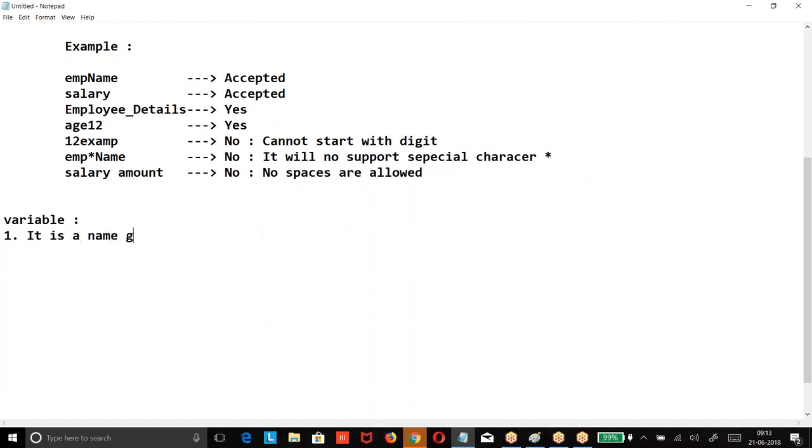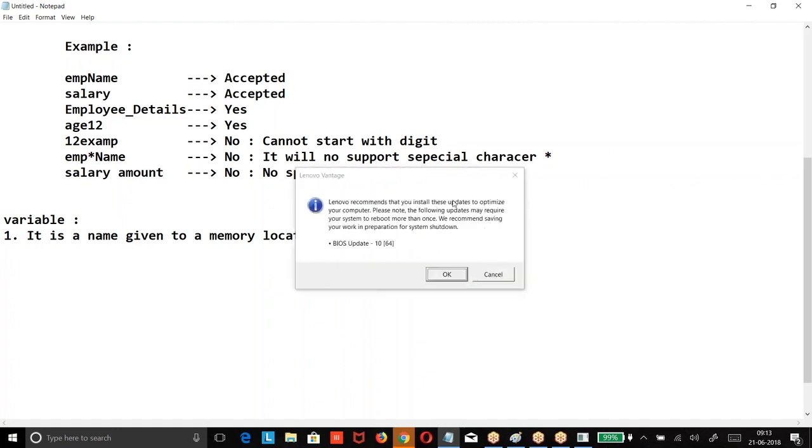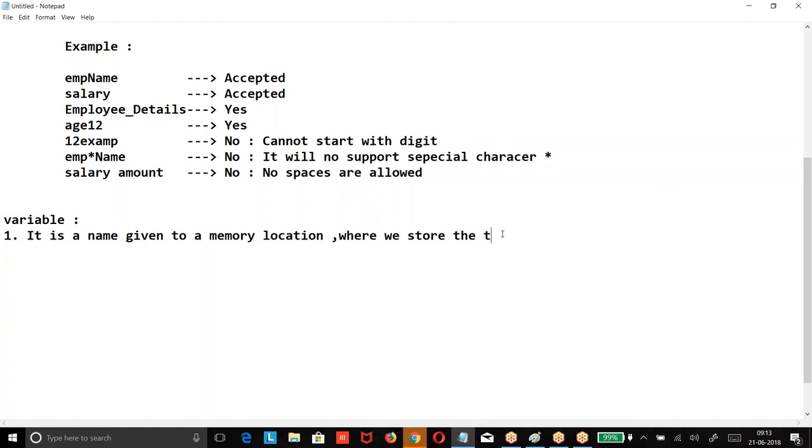So what is a variable? It is a name given to a memory location where we can store the data and perform the manipulations based on the business requirement.